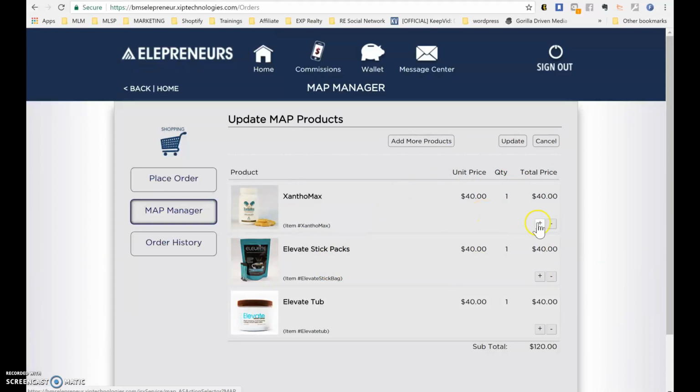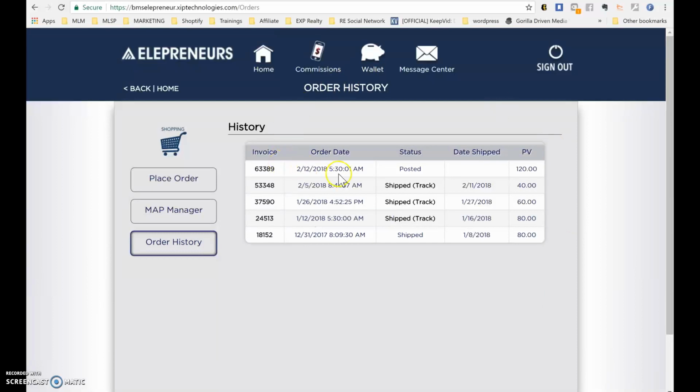Now this is where you can, if you want to take off the Xanthomax or take off the sticks or take off the Elevate tub for next month, you can do that here and then click update. However, if you want to change your date, you need to contact support. And of course you would do that through the message center, okay? And here under shopping, you're also going to have your order history.